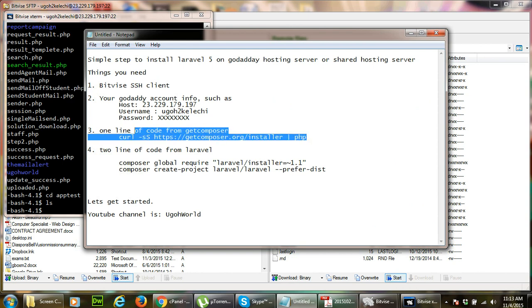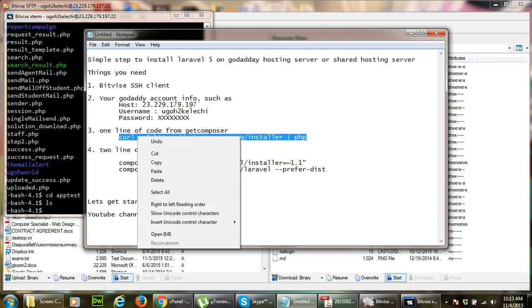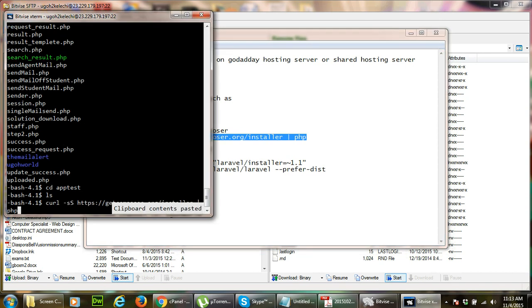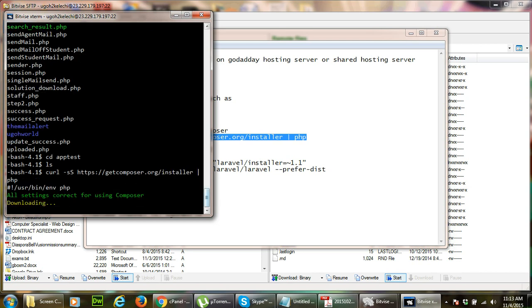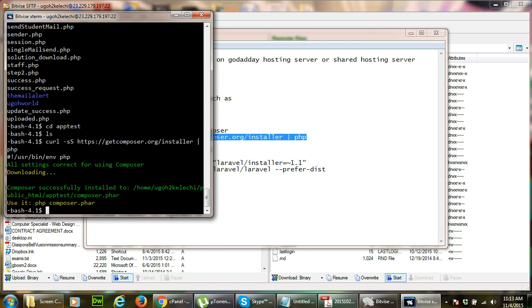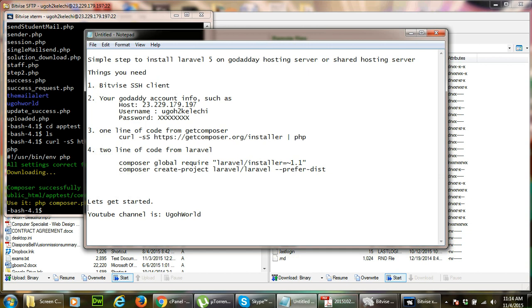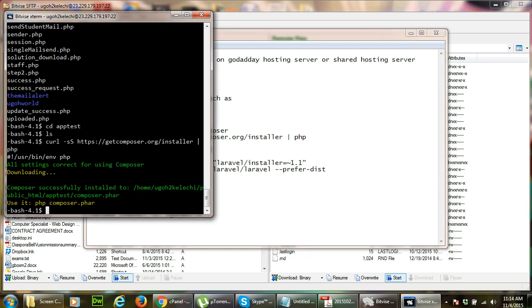What we're going to do right now is install Composer into the folder we just created, and then we hit enter. So wait a minute while Composer is installed. Here it's telling us now that Composer has been successfully installed, and for us to use it we must use php composer.phar. The next thing I'm going to do is stop here right now and then continue.